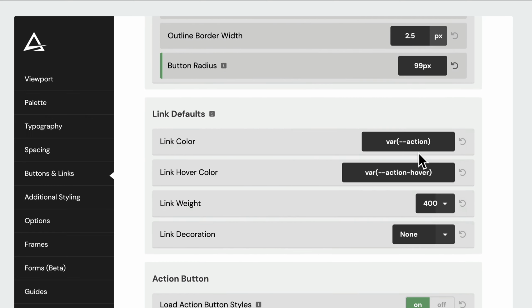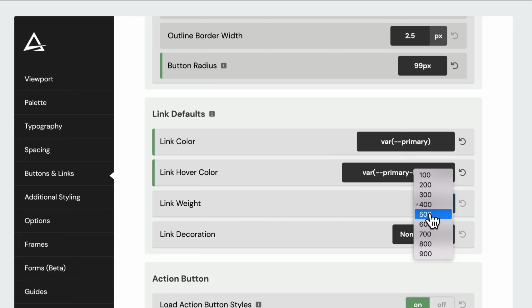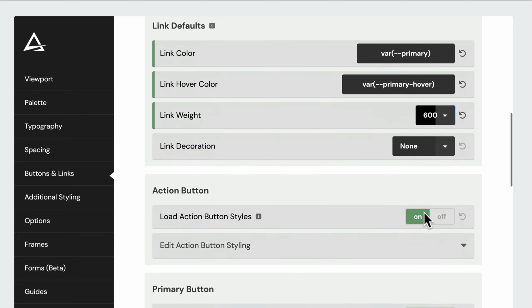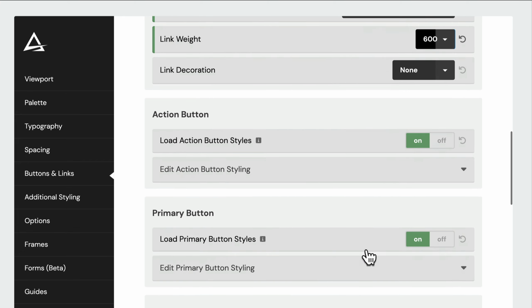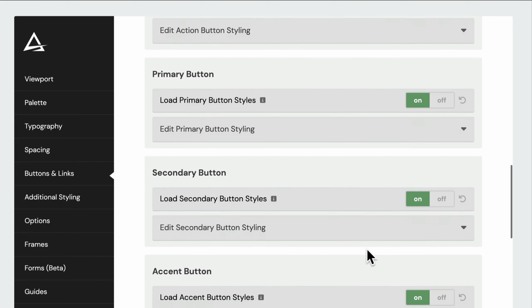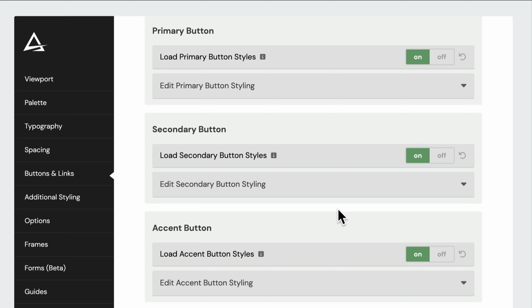Now the default links in ACSS are the action color, which for me is yellow, which I think is great for buttons, but isn't going to be great for text links. So I can just change the color variable here to primary. So this will be primary color for the link, and then the automatically calculated primary hover color as well. I'll have links a bit bolder as well. And you also have a lot of control over the colors used for every part of every one of your button colors, but we'll come back to those if we need to.